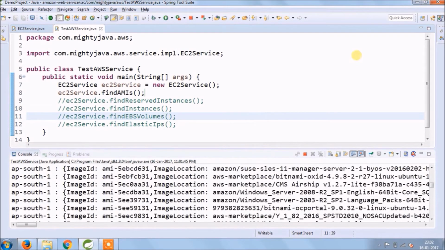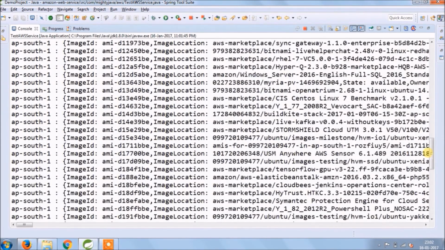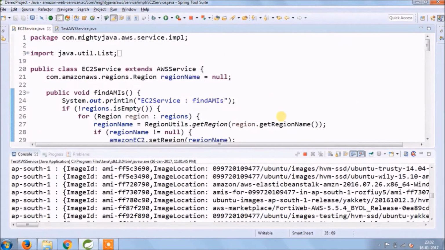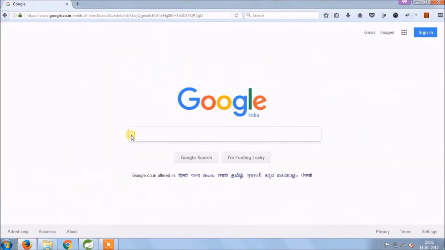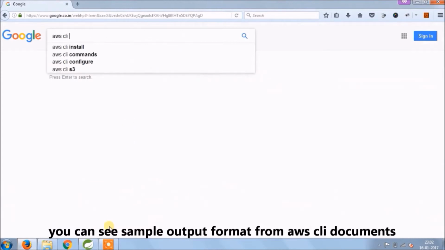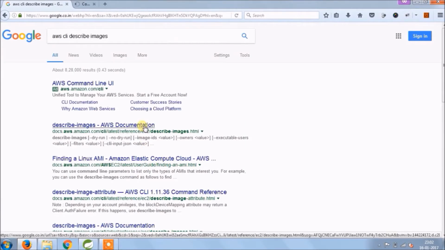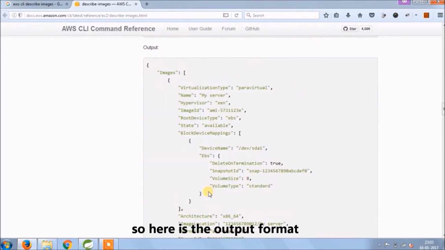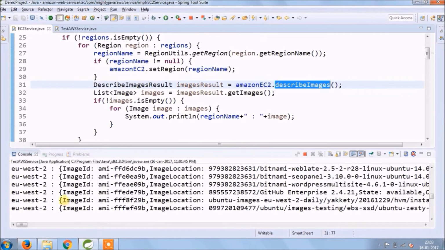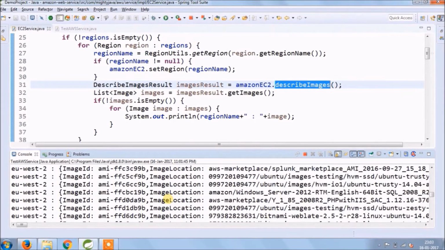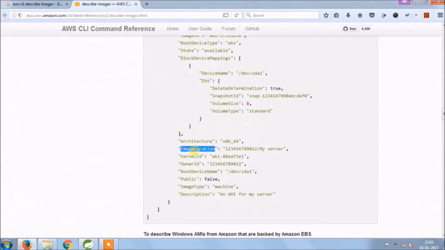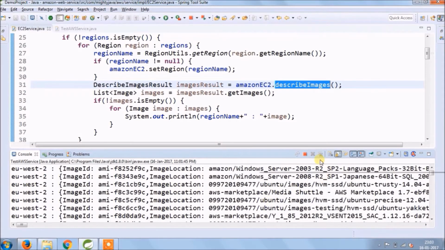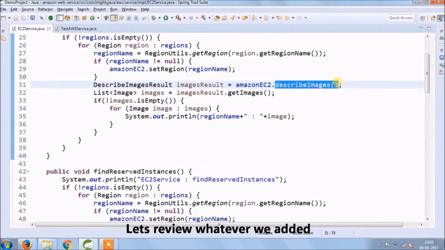See, it's working. You can see sample output format from AWS CLI documents. See, here is the output format. Let's review whatever we added.